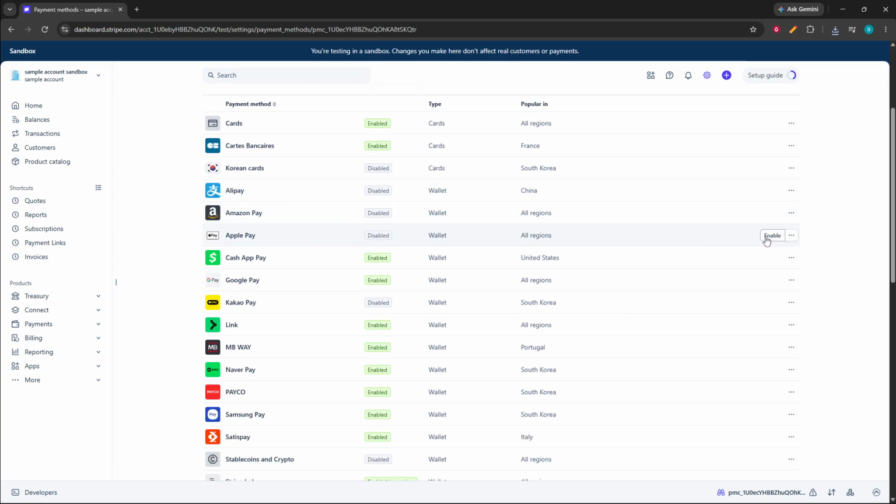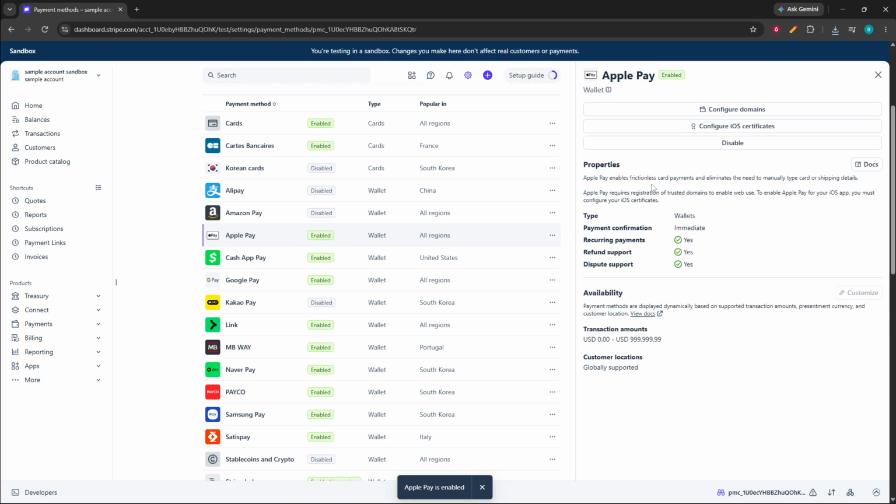At this point, Stripe may ask you to enter your website domain. If prompted, type in the domain where your checkout page is hosted. Make sure the domain is correct, since Stripe uses this information to verify that Apple Pay can be used on your site. After entering your domain, continue to the domain verification process.